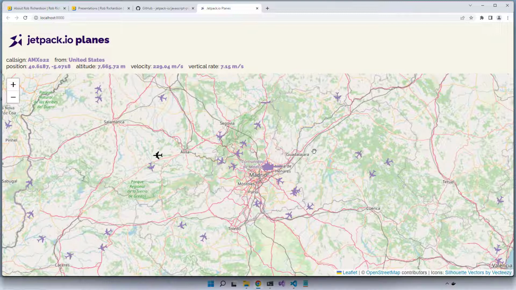So we can take a look at lots of different planes here. We see some have landed, and we can cruise around through the entire world looking at the planes that are live right now. Well, how does this application work?